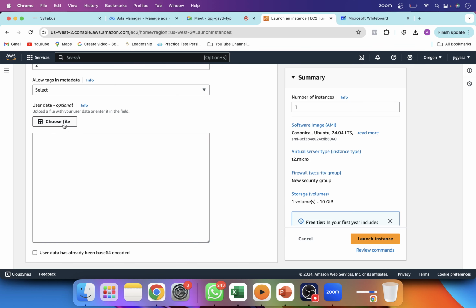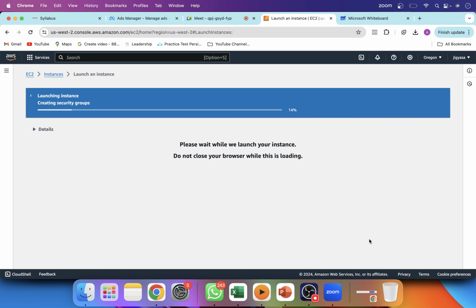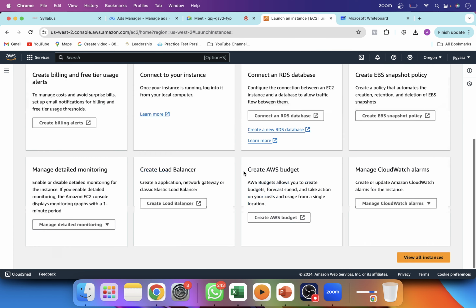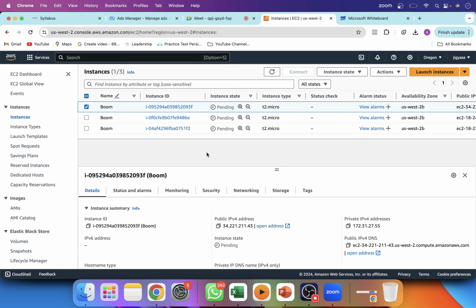Or you can attach the file if you have it in text format. You can create any n number of machines, 10 machines or 3 machines. I will take 3 machines here and now launch the instance. So it will start 3 machines at the same time. View all instances. As you can see, the state is pending, so it will take 1 minute to start the machine.